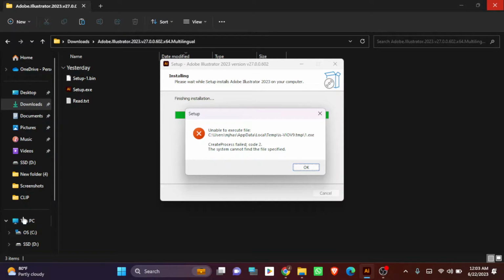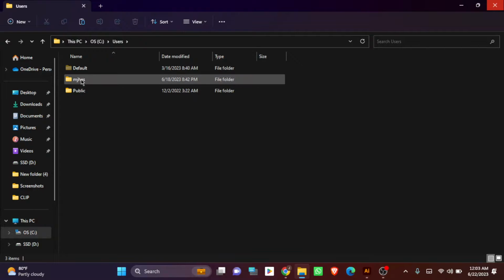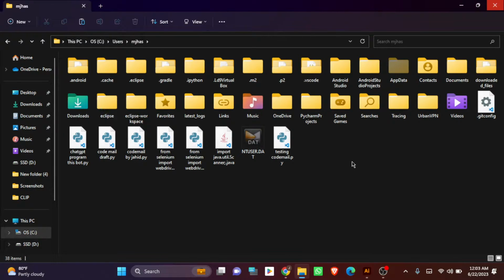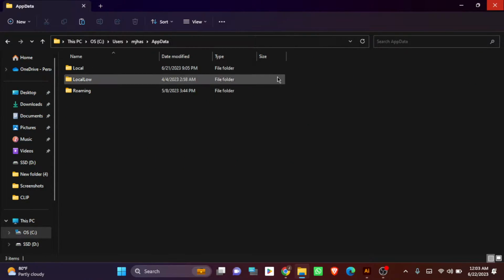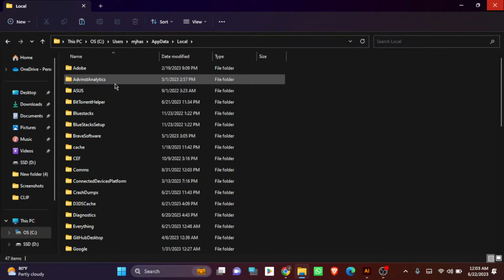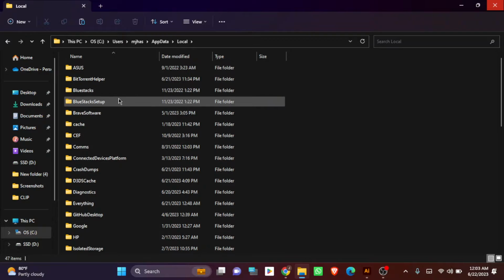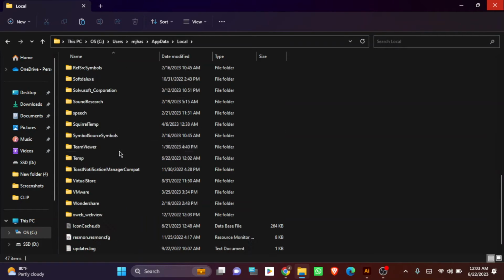We have to go to our user and app data. We have to find app data, and here is our app data. Click on local and temp. We have to find temporary folder. Yes, temp.